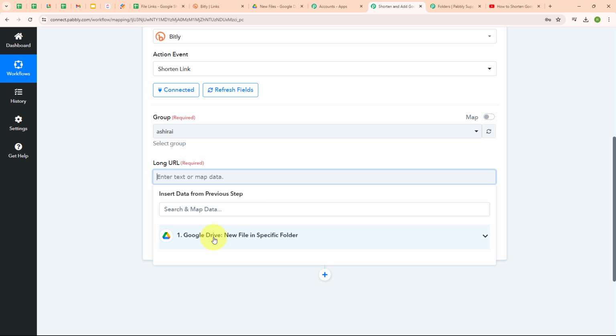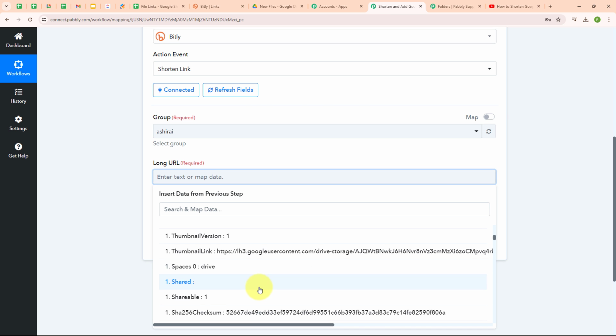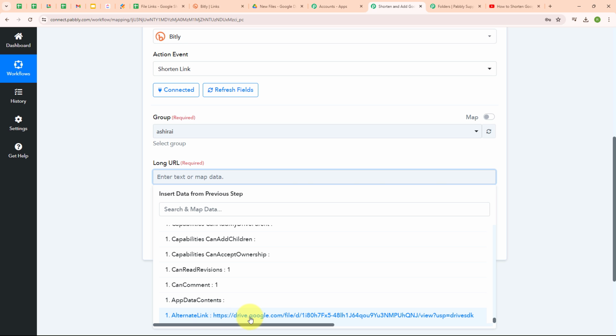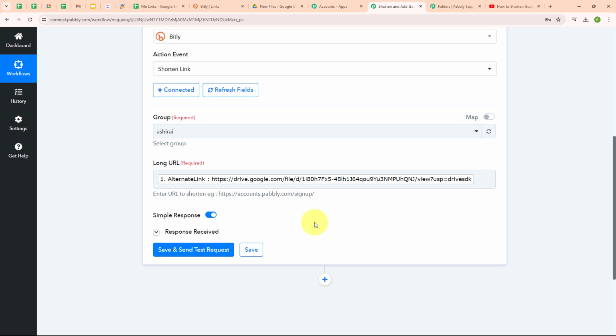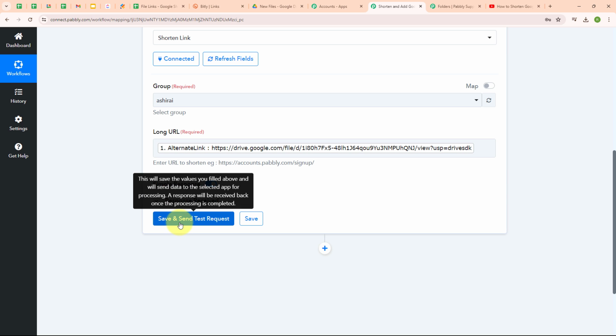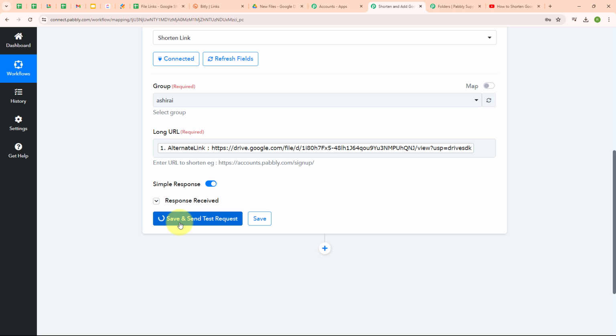Mapping makes our text dynamic, so that whenever a new file is uploaded in my Google Drive, this previously existing detail will automatically be updated with the new one. Here I'm going to map the URL. I'm going to map this view link URL. And now after entering all these details, I'm going to click on save and send test request.